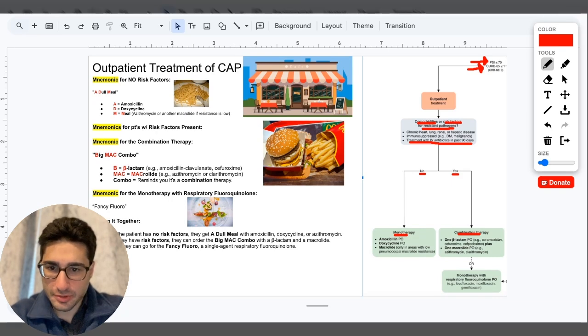So the A is for amoxicillin, D is for doxycycline, and the M is for meal, or a macrolide, which can be azithromycin or another macrolide if resistance is low. This approach is basic, it gets the job done, and is perfect for patients without complicating factors.